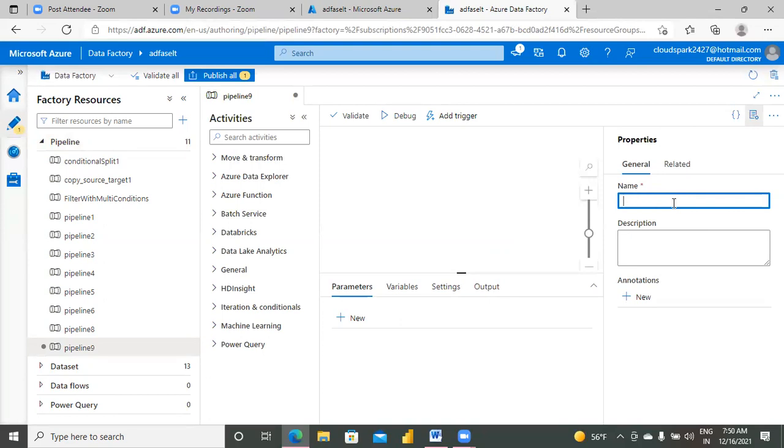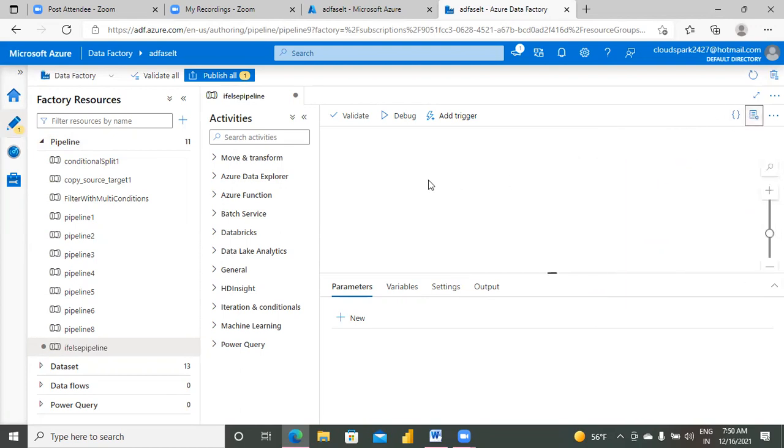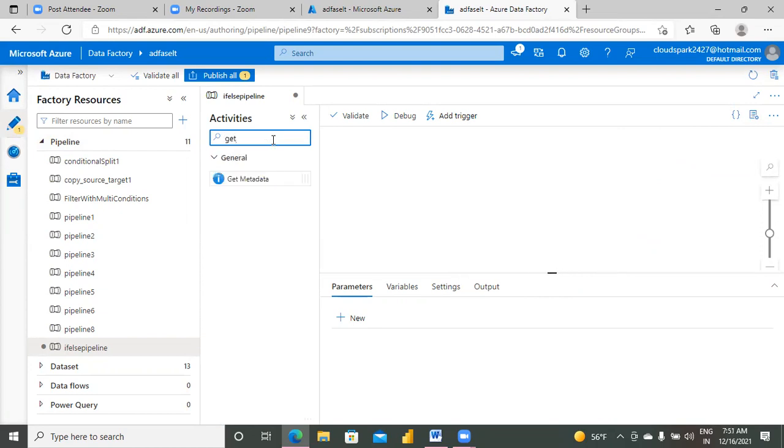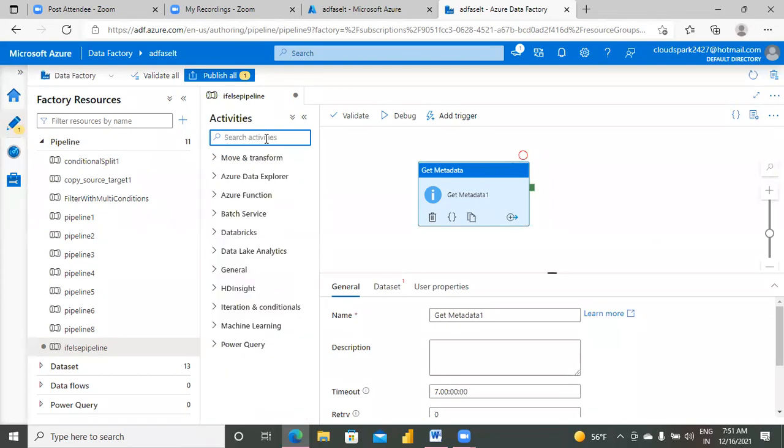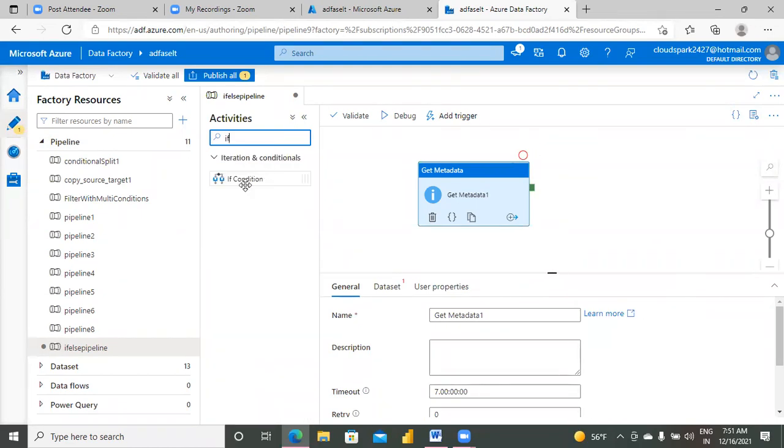The pipeline name is if-else activity. Let's say if-else pipeline. Just as usual, I'm taking the get metadata activity. For this, I'm going to add an if-else activity, that means the if condition.